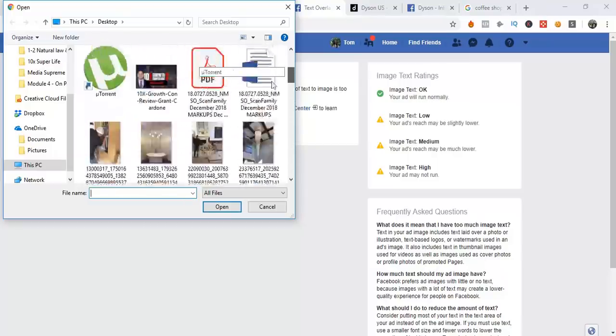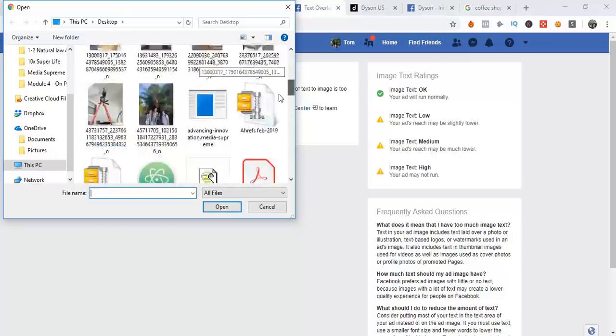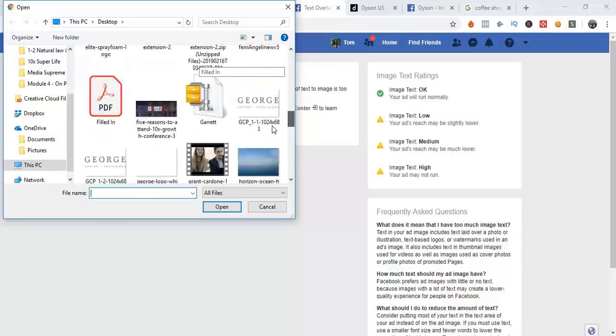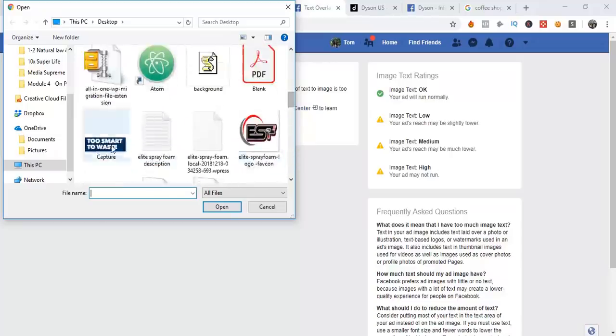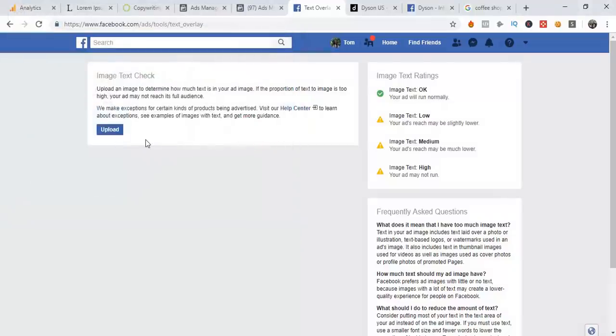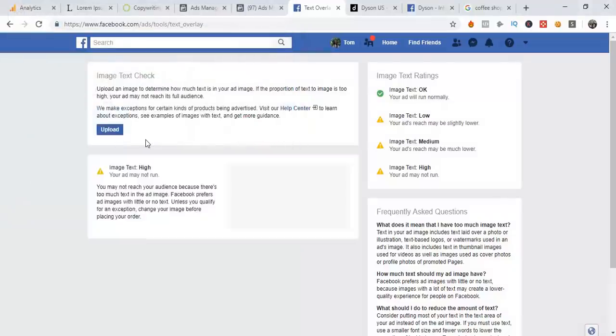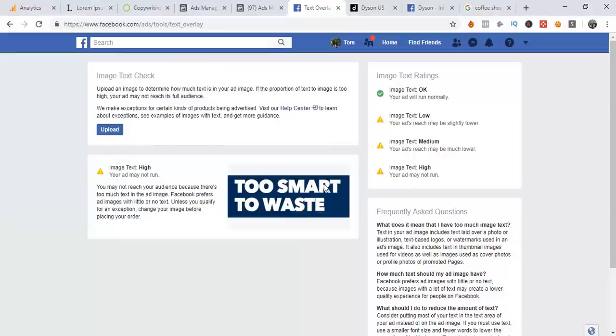So let me use a random image. Let's use this one here. If I upload this, it says too much text on this, your ad may not run.